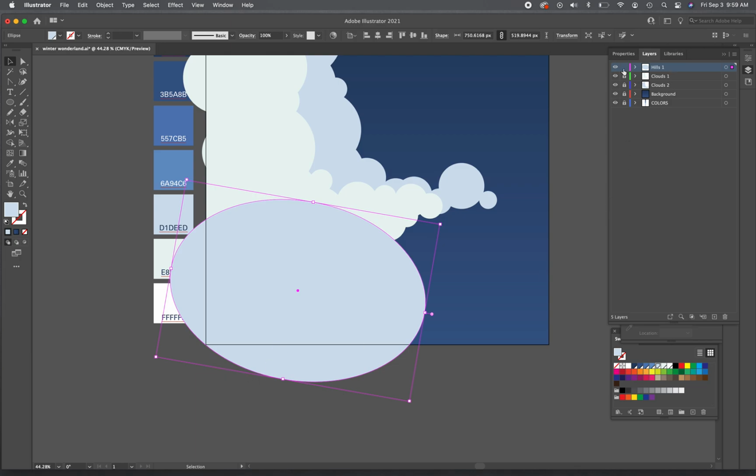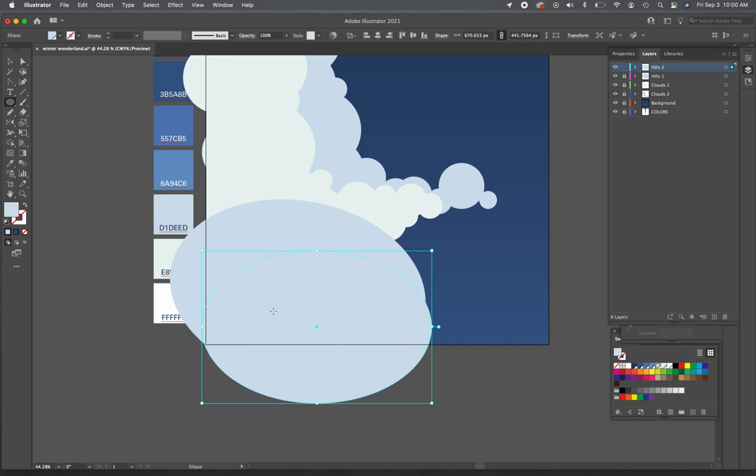Next, let's lock that. And we're going to create a new layer called, you guessed it, Hills 2. Enter. This one's going to be white, I think. Yeah, we're going to create 2 new ovals, and they are going to be white, I believe. So they're going to go just over this. It's hard to see because I didn't select white, so I'll do that now. There we go.